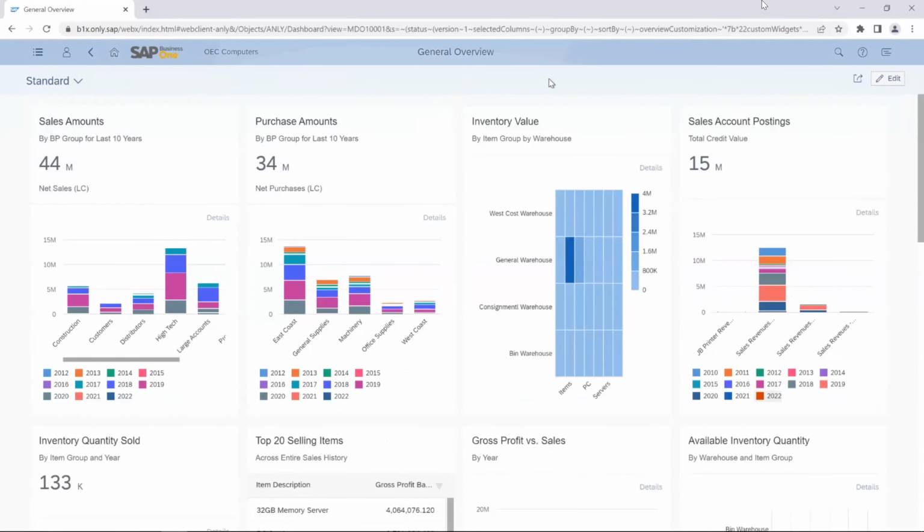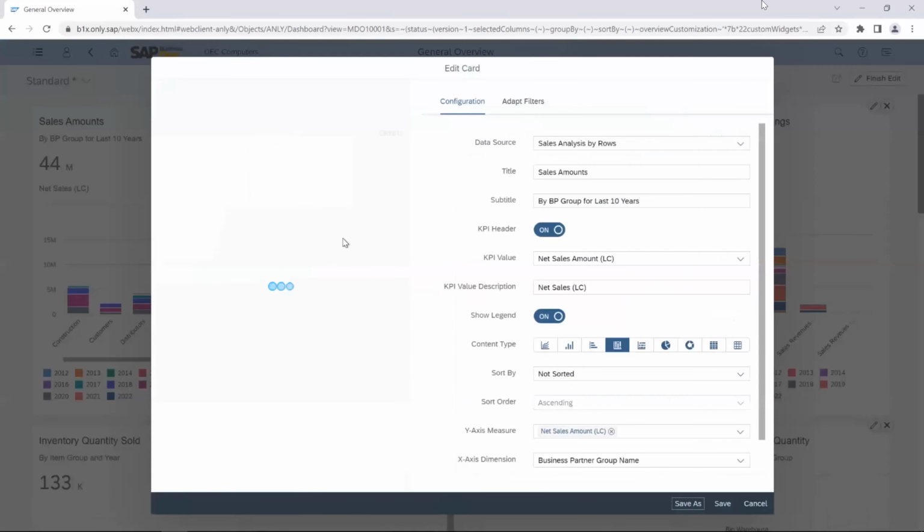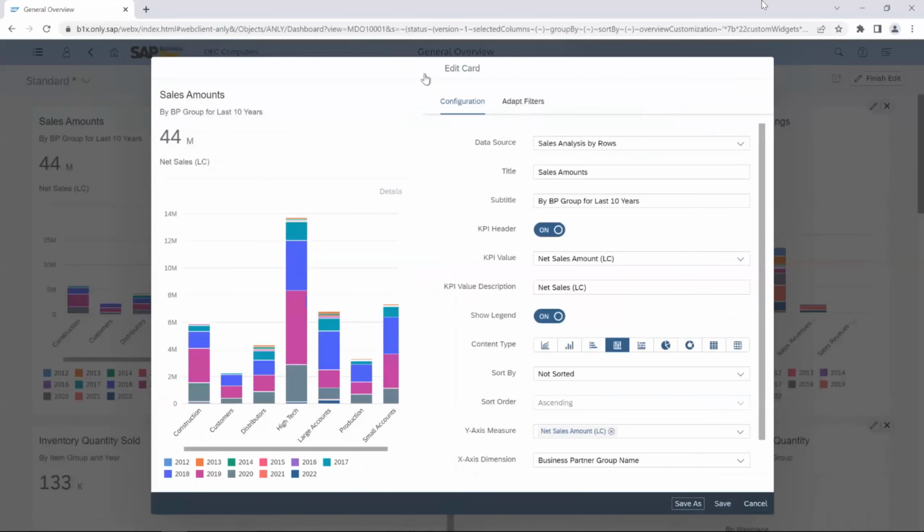Another difference, you would notice there is no filtering at the top because you cannot actually filter the whole dashboard, because again, each card here is using different data sources. So if you wanted to filter, you're going to edit this dashboard and you're going to go into the individual cards to make those filters. So while we're here, let's look at this example. This is a sales analysis by sales amount kind of analysis.